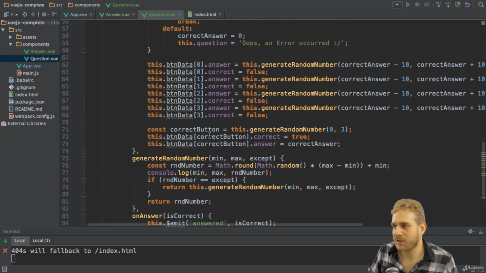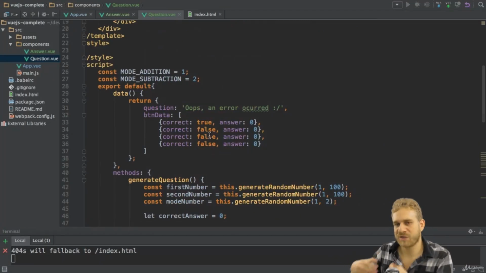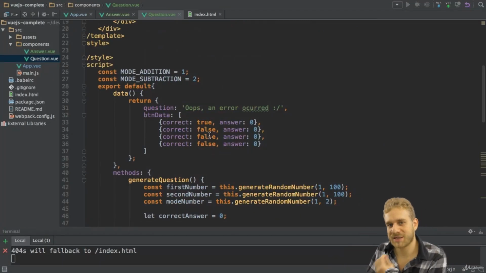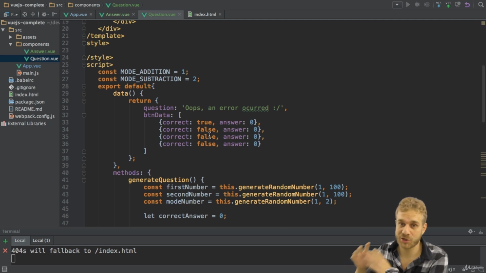Now this is all I do here. It's a lot of code. Most of the code is for the number generation, which is why I didn't want to show it in detail here. I hope it was still understandable. Otherwise, feel free to ask in the Q&A section, of course.